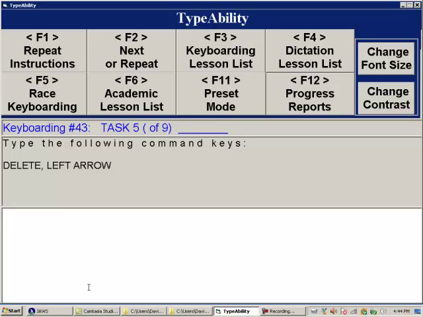Now type the keys delete, then left arrow. The delete key is the first key in the lower row of the 6-pack, the one at the left. The delete key is not a navigation key like page up and page down. Instead, delete will erase a letter. It erases the letter to the right of the typing cursor. Go ahead and type delete, then left arrow.